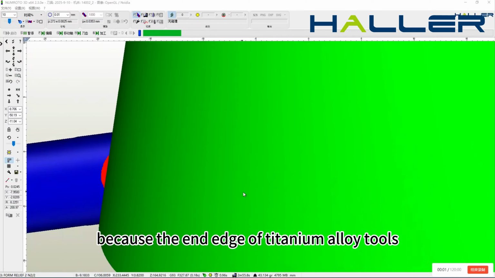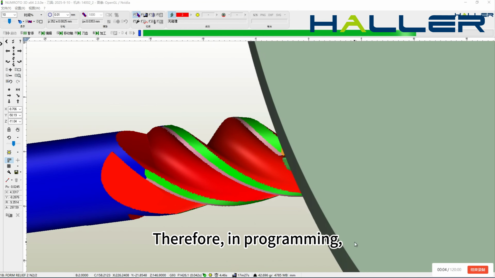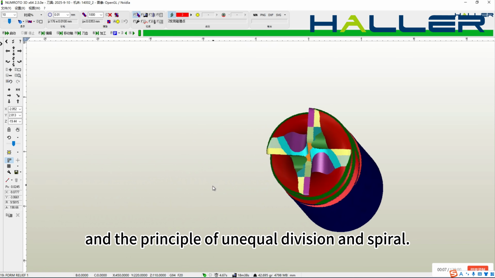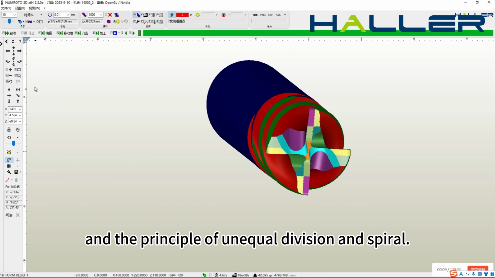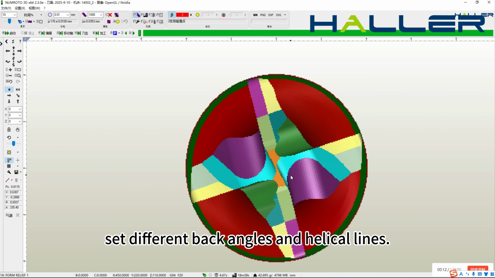Because the end edge of titanium alloy tools is relatively complex, in programming we need to strictly follow the drawing requirements and the principle of unequal division and spiral. For each section's shape outline, set different back angles and helical lines.